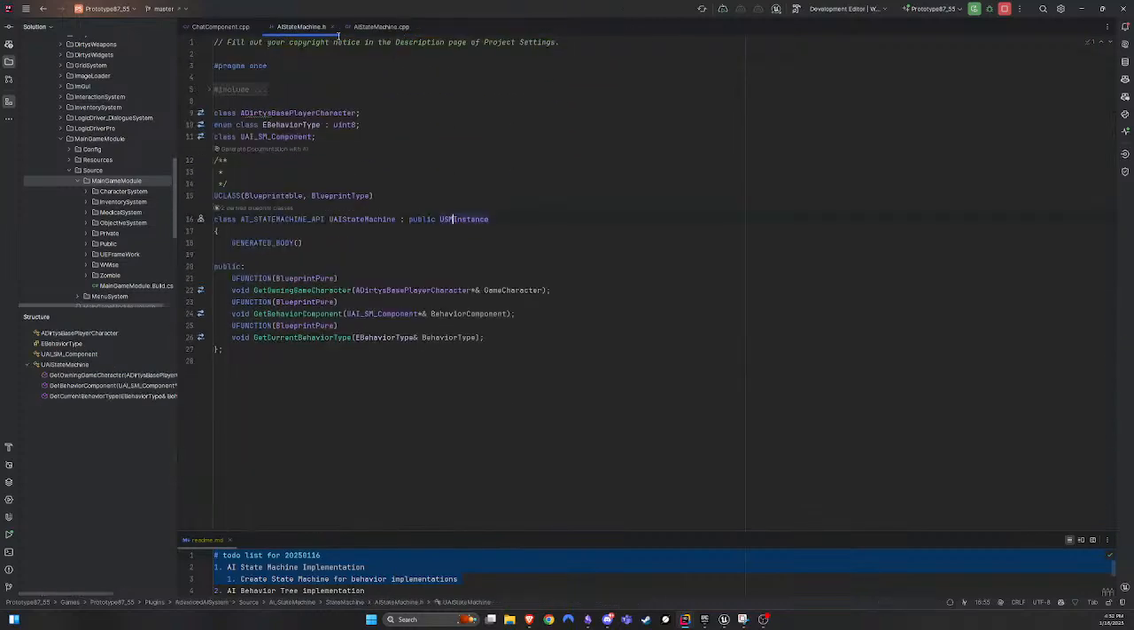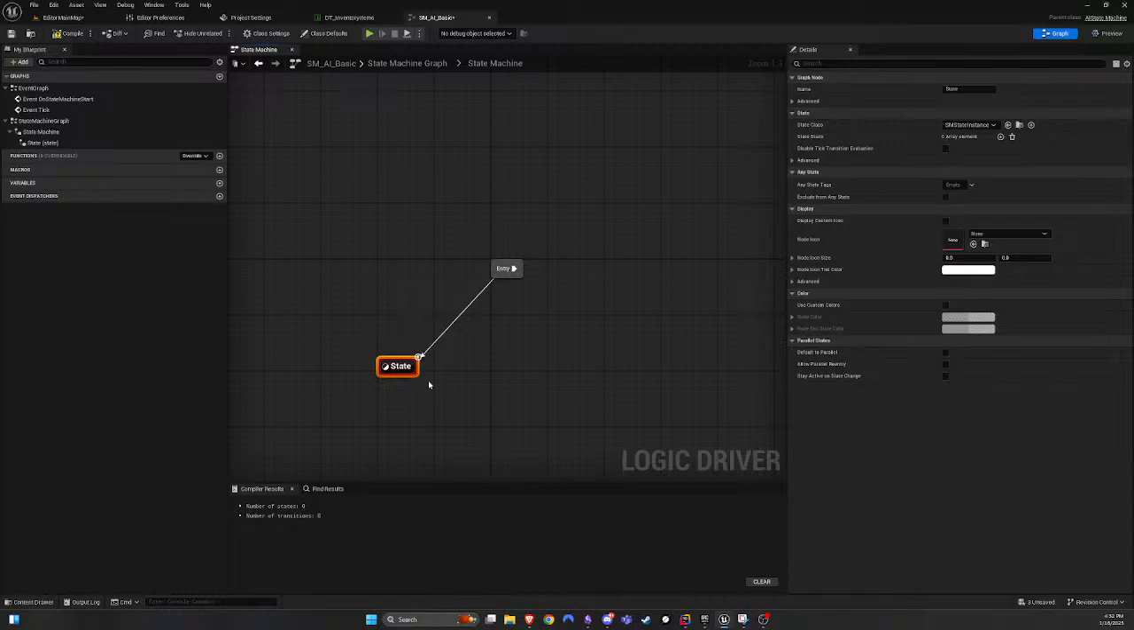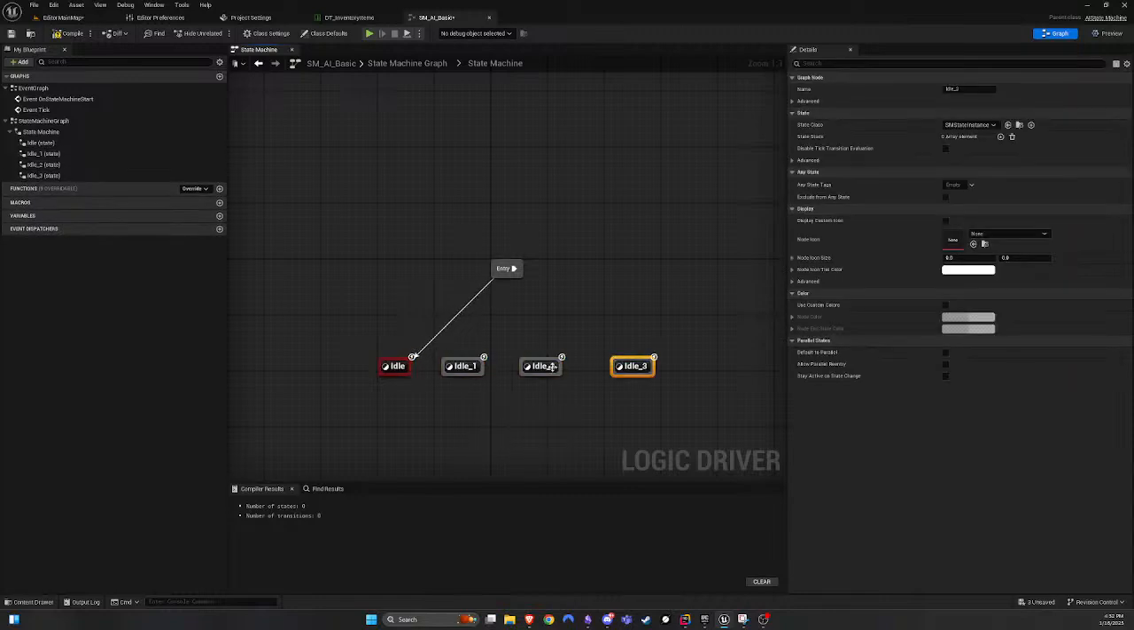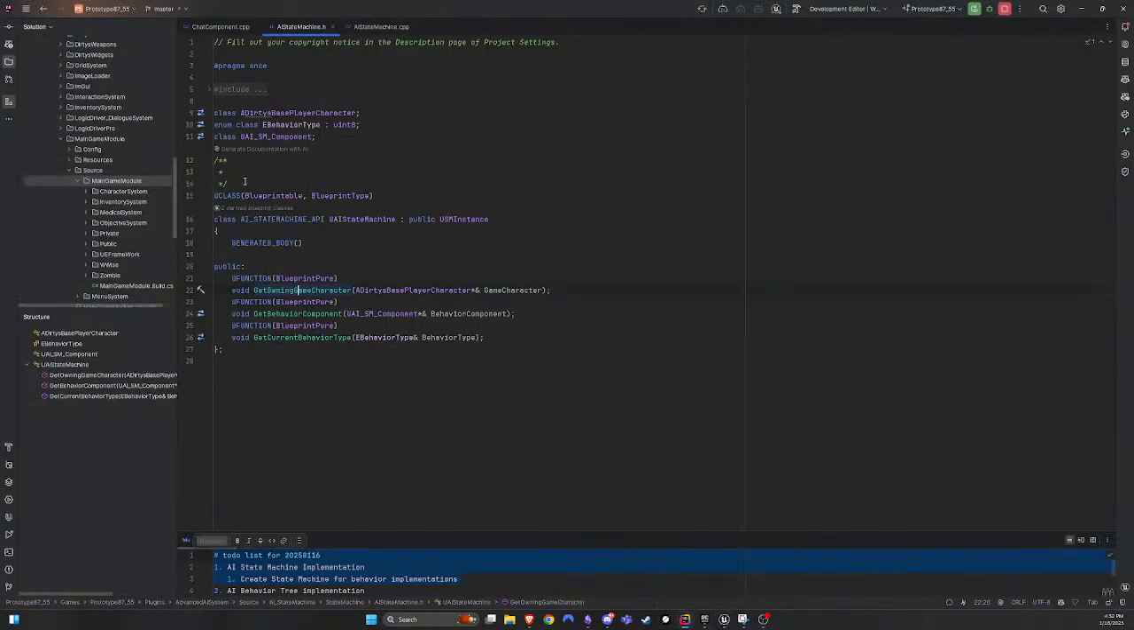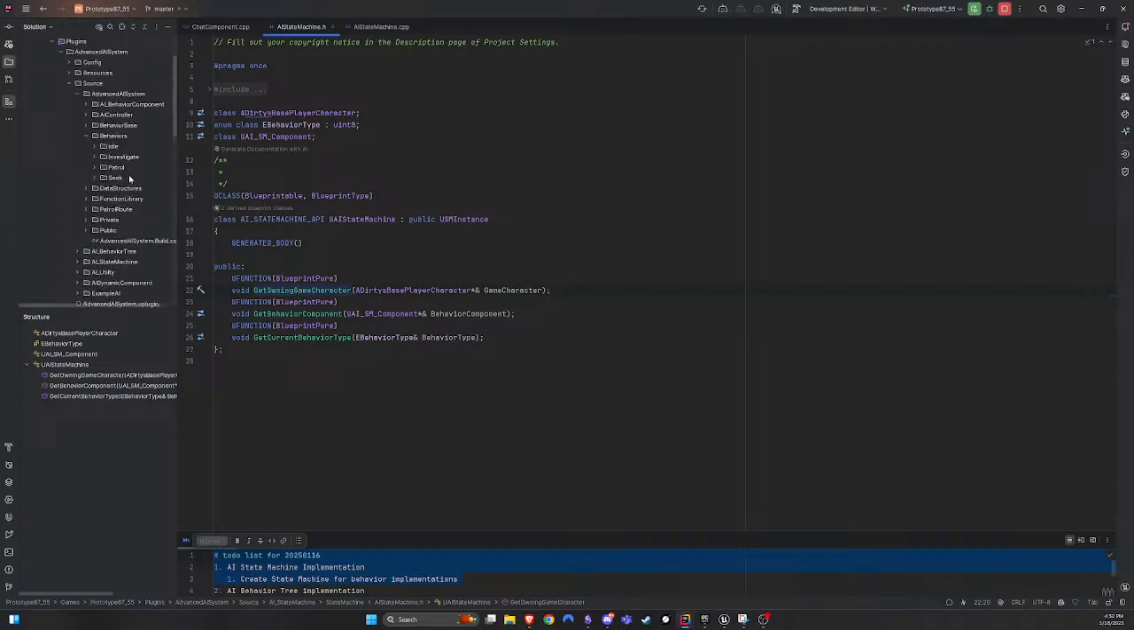So back to the AI state machine. Let's go into Unreal, the editor, and we're going to say idle. Going to make a copy, five of these, right? Seek, investigate, patrol, and what was the other one? 3, 4. It's just these 4. Great.